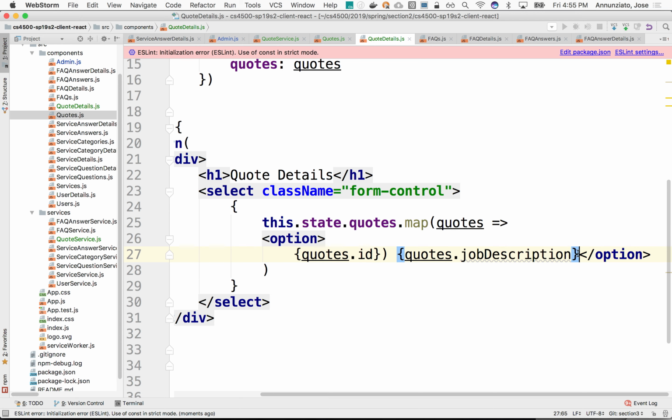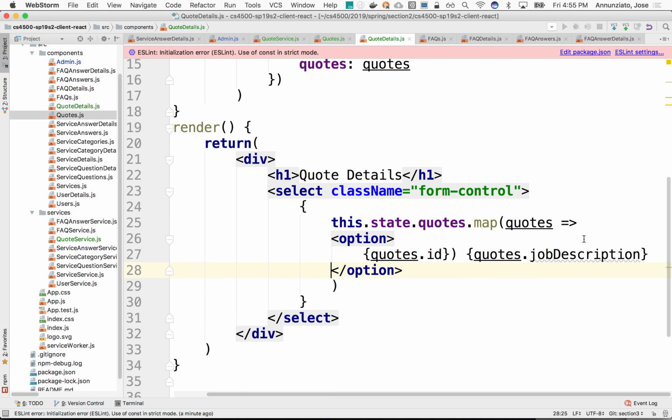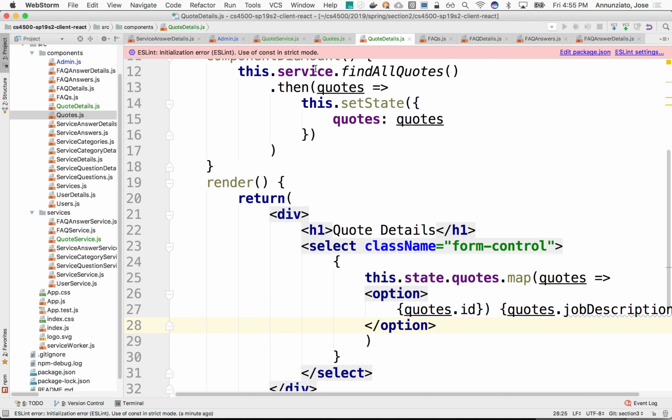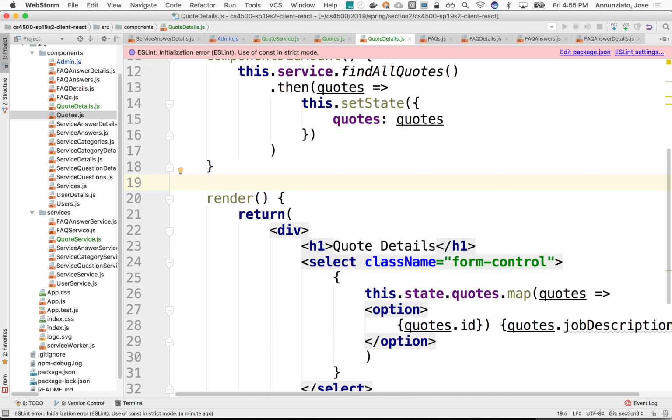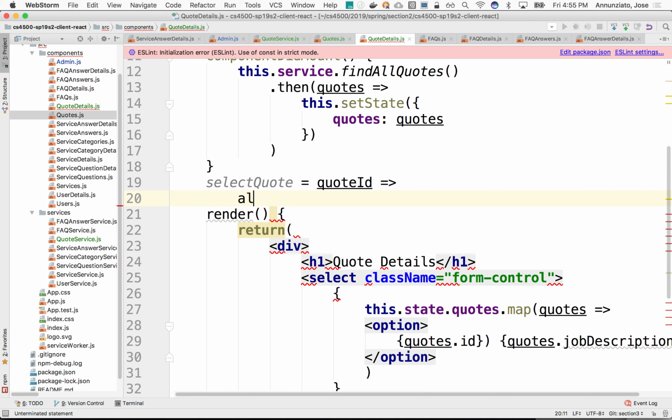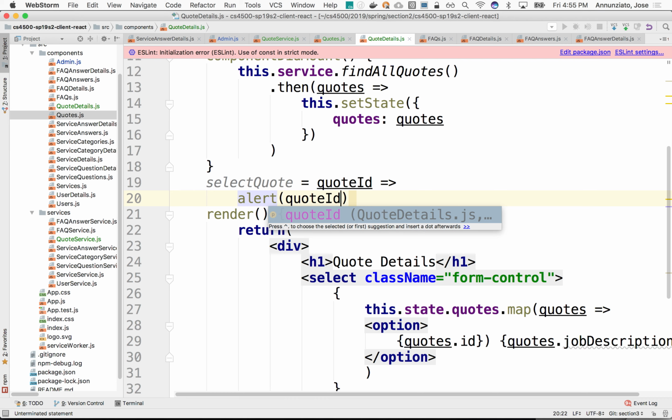One of the things we need to consider is that we want to see the value that you actually selected. So let's create here a function that we can call to notify that you have selected a quote. We're going to pass a quote object here. Well, actually, no, the ID of the quote that you selected. And then we're going to do an alert, maybe alert the quote ID.